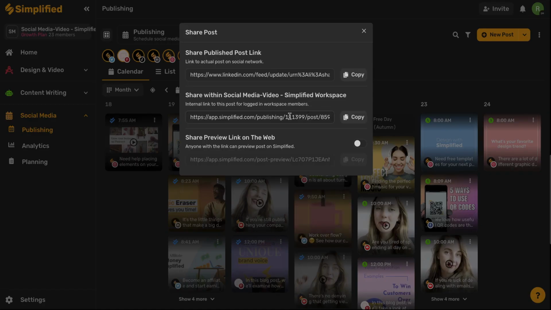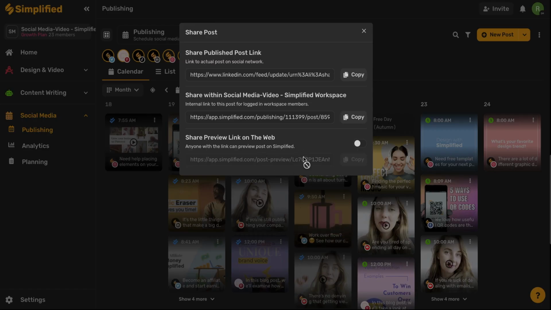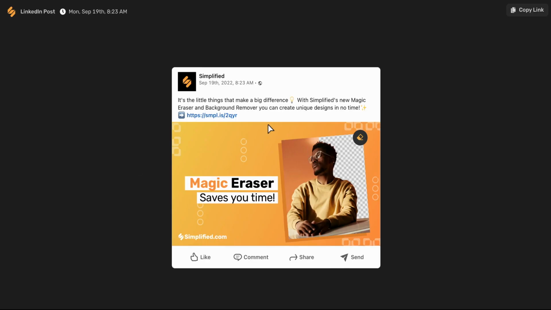With the second option, you can use this link to share internally with either your clients or your team members. You can copy it using the same icon, and when opened, it will look like this, so you're still within the Simplified app. And lastly, you can use this third option to use this link to share externally with anyone, even someone who doesn't have a Simplified account. All you have to do is toggle this on, copy it using the same icon, and it will look like this when it is opened.